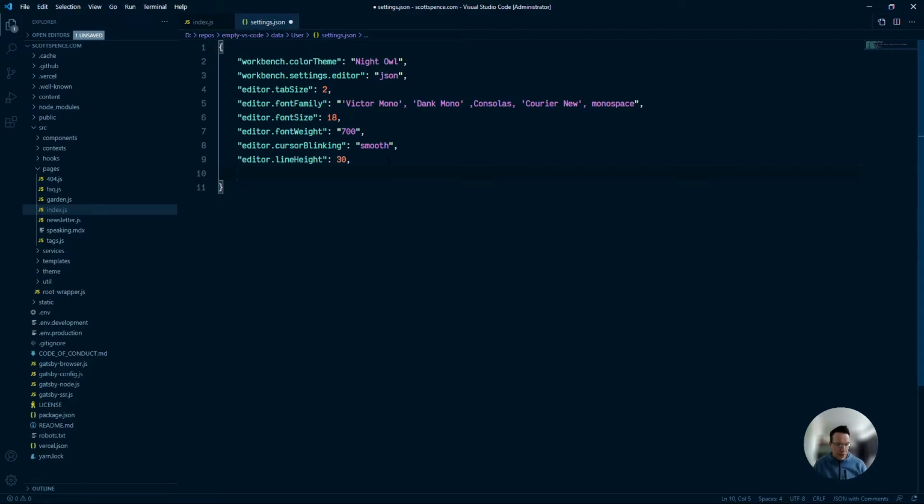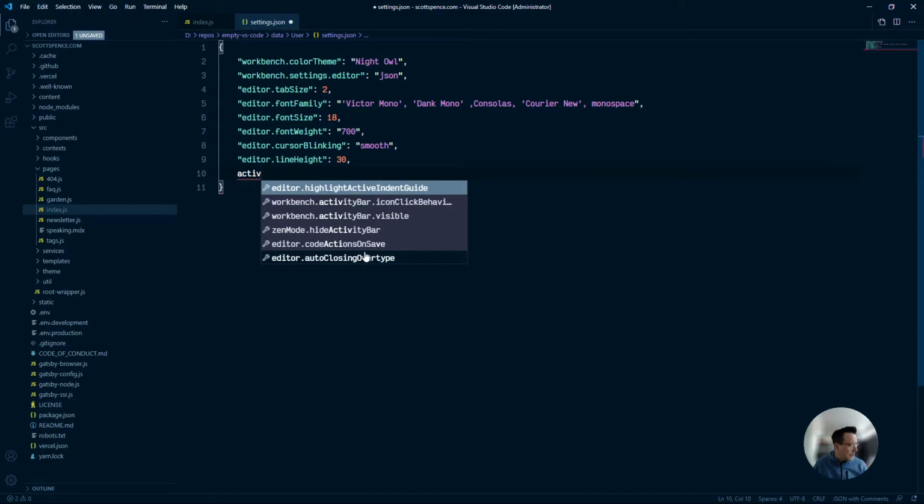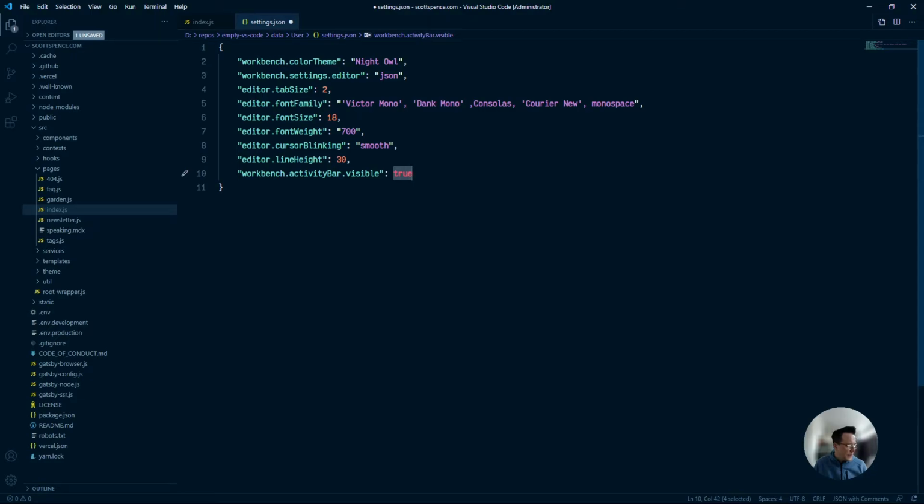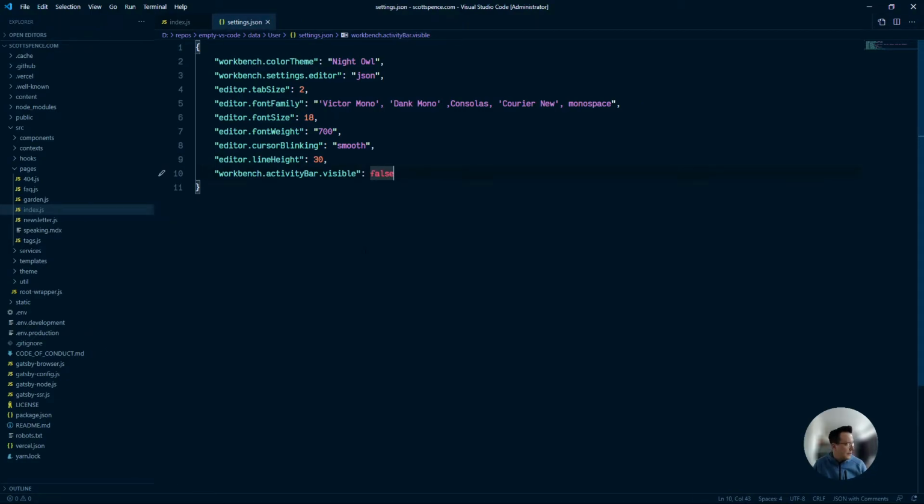So we have the activity bar, which is, I think it's this one on the side here. Activity bar visible. And let's put that false. Save. Yep. That's a bit more real estate we've got there. And then we've got Workbench Editor, Show Tabs. That's these at the top.